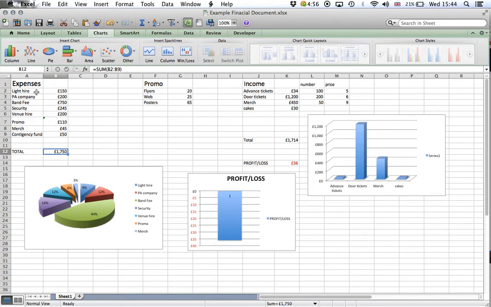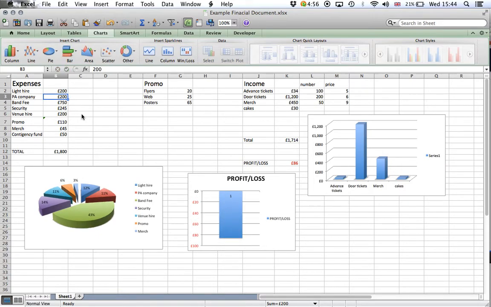First of all, under the expenses, most of these numbers are just numbers I've plugged in. I've worked out from my research that lighting hire is going to cost 150 quid. I can easily change that. I can just type in if it's going to be £200, and as you can see, it updates the total, changes the pie chart, and changes my profit loss, which also changes this. So everything's interconnected. Now, to be able to make these things work automatically, we need to use some formulas.